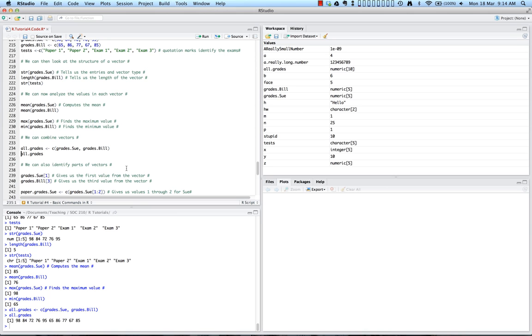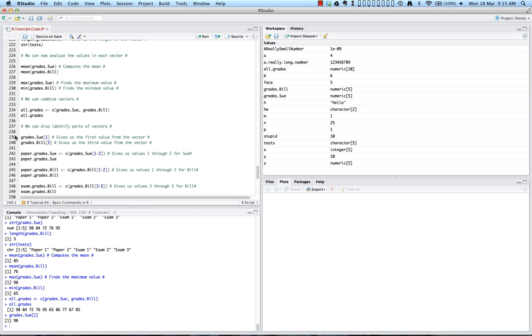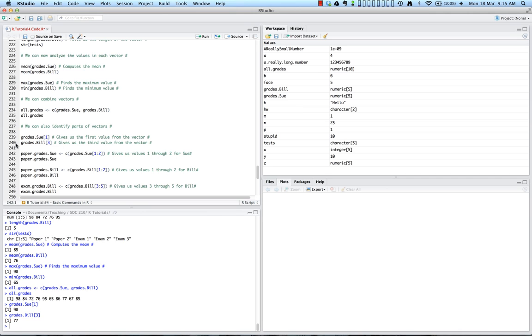In addition to combining things, we can also identify parts of vectors. Say, for example, we just want one value from the different vectors we created. We can ask R to tell us that by using brackets and the number of the value that we want. Say we want the first value from the vector grades.Sue. We do grades.Sue with a 1, and that's going to tell us it's 98. Or perhaps we want the third value from Bill's grades. We can do that. We can see that's a 77 as well.